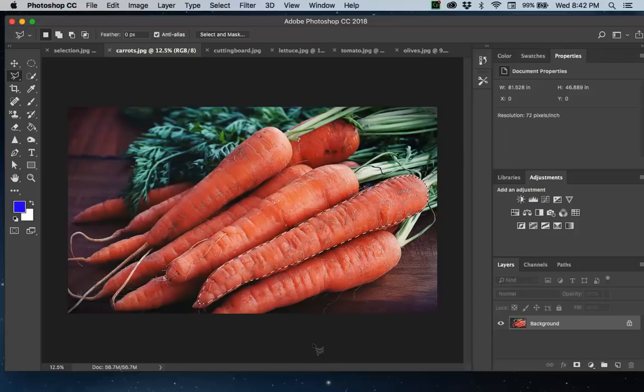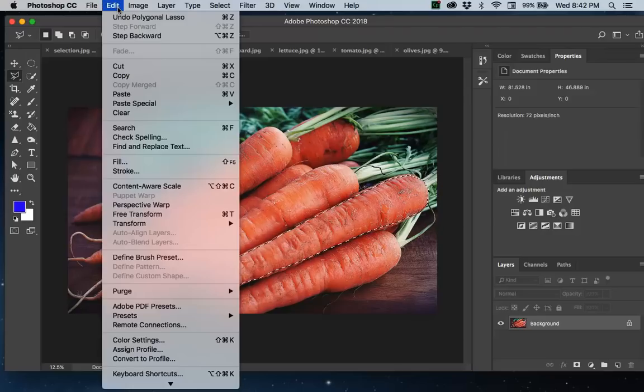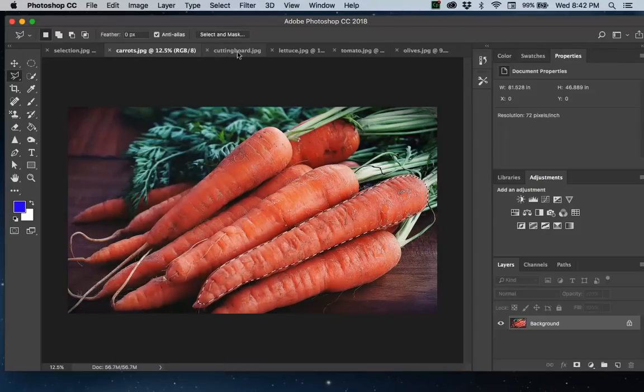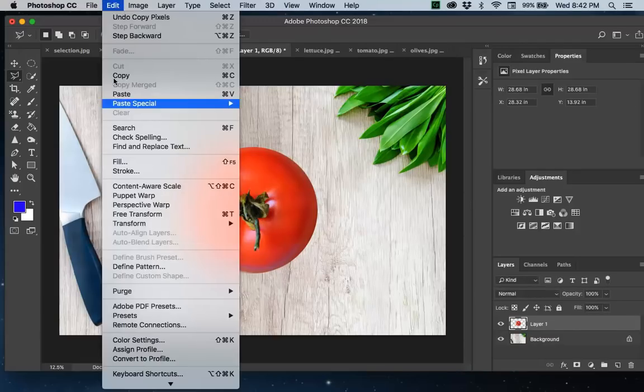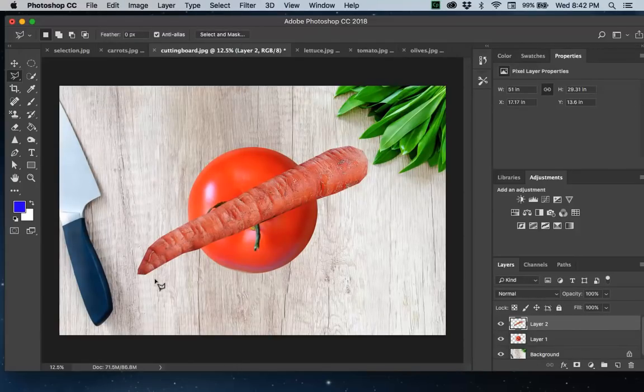So I got this area. I will just go ahead and get this area. Again, the same: go Edit, Copy, and back to the cutting board, Edit, Paste. Here you go. You have another layer with the carrot. The next thing we're going to get is olives.